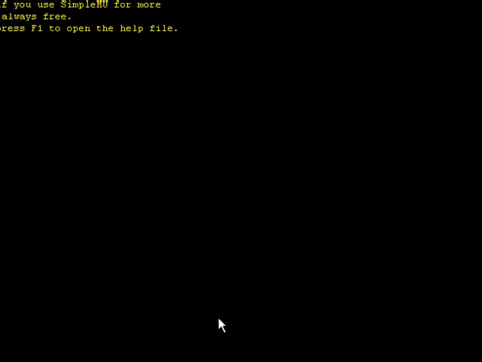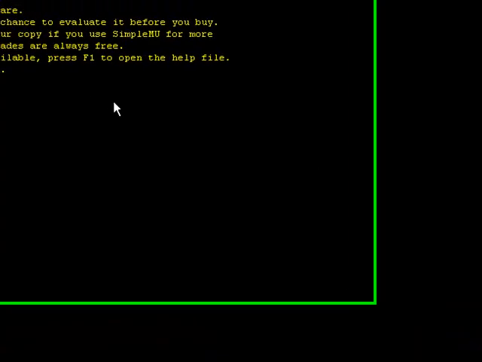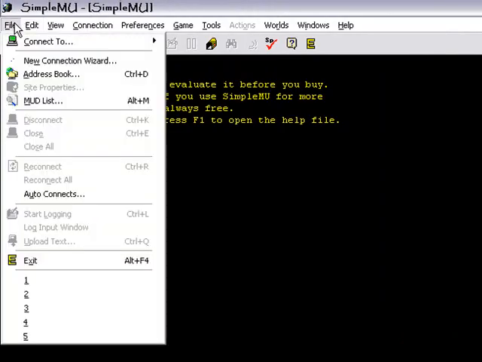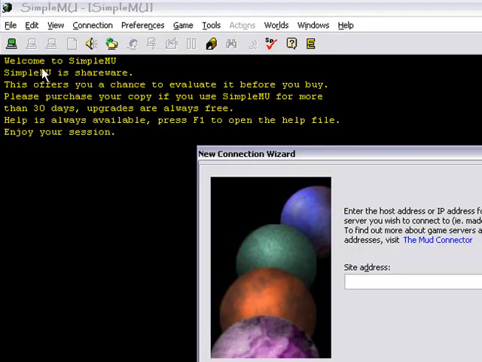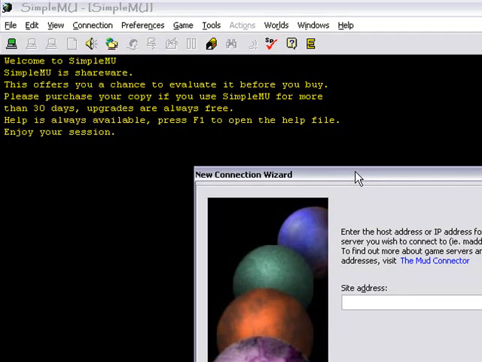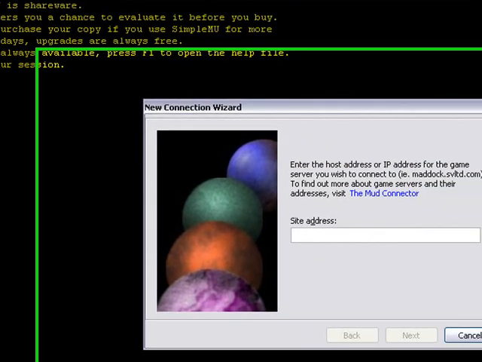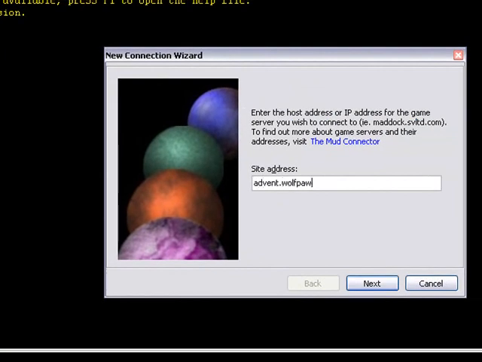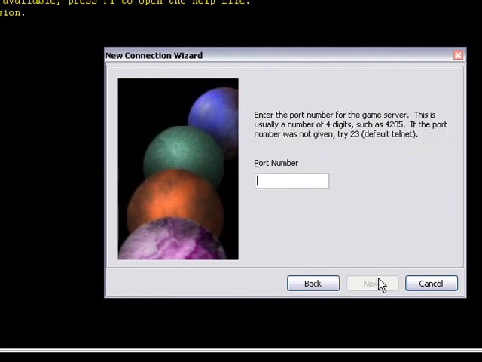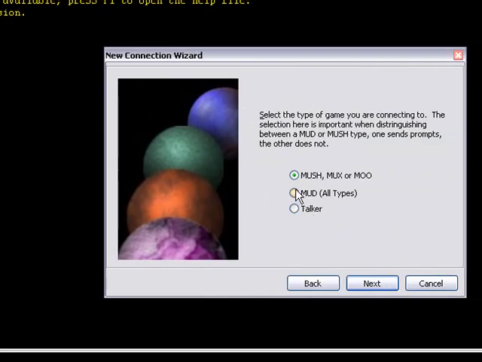As you can see, it's not too different from Telnet. It's got the black screen and everything. First thing we want to do is open up New Connection Wizard. This is where you enter in the host address. Remember, it was advent.wifpaw.net. You click Next, port number 8310, Next again, and we're going to click MUD because this is a MUD.